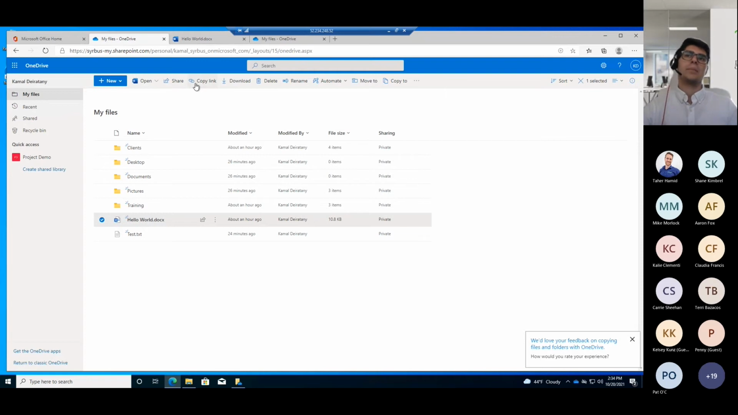Let's talk about share and copy link. That's also a topic that is very interesting. It sounds easy. Well, share is share, copy link is copy link. But copy link really will only work for those who already have access to it.